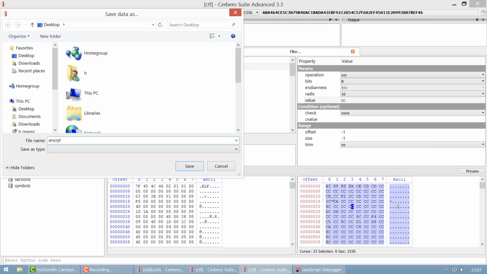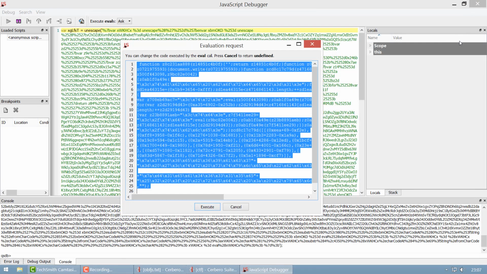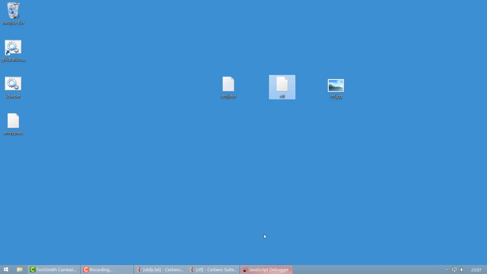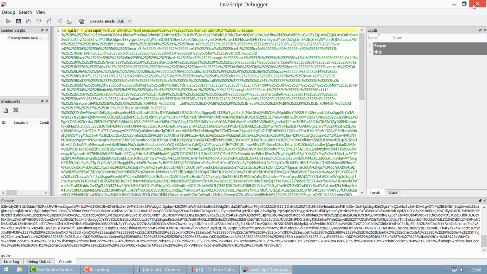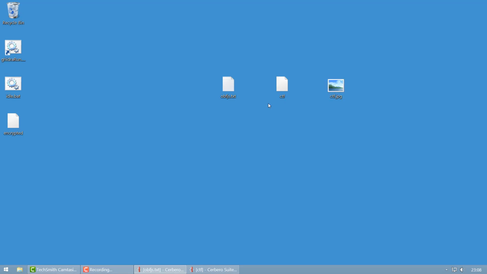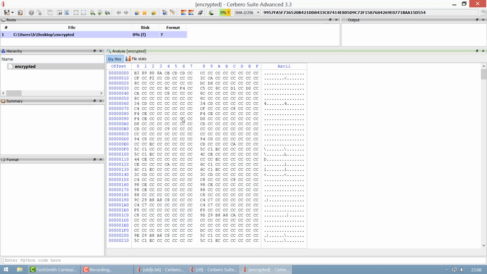Let's say encrypted. So let's go back to this. Now I could also close this debugger, which is in the way. So now we can open this encrypted file, and let's say this is actually embedded in some other file, maybe appended at the end of another file.